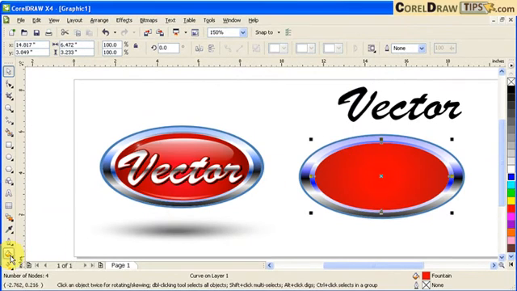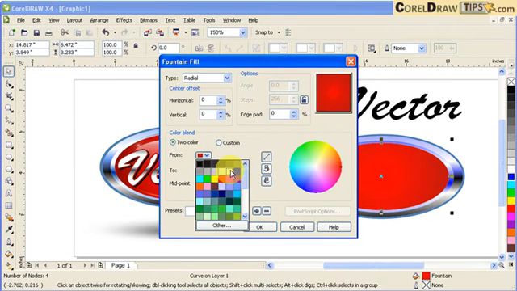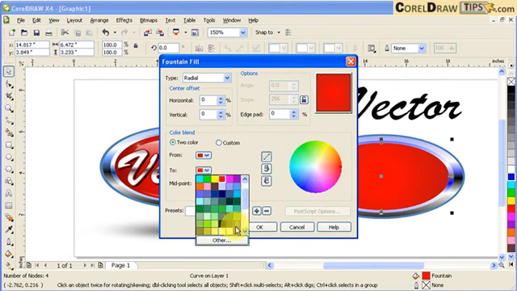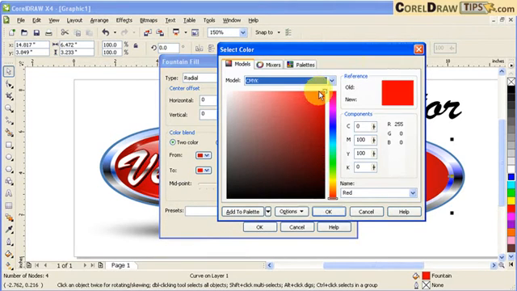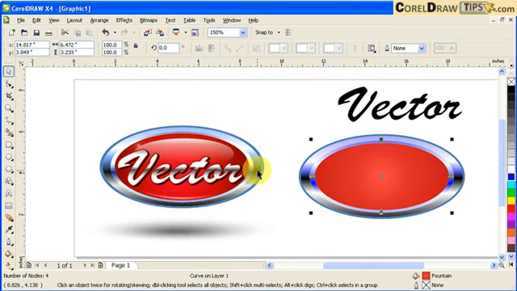Okay, now I can still adjust that by going to the fountain fill, and I can see this one, that's the midpoint. I can change this one too. It's a little bit dark, so I'm going to go in more, and then this one I can go there. Click OK. Alright, so that's fine.